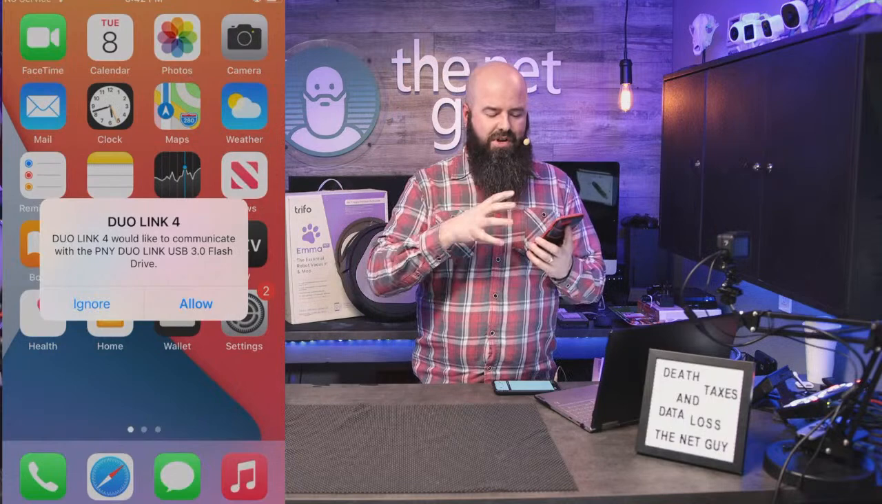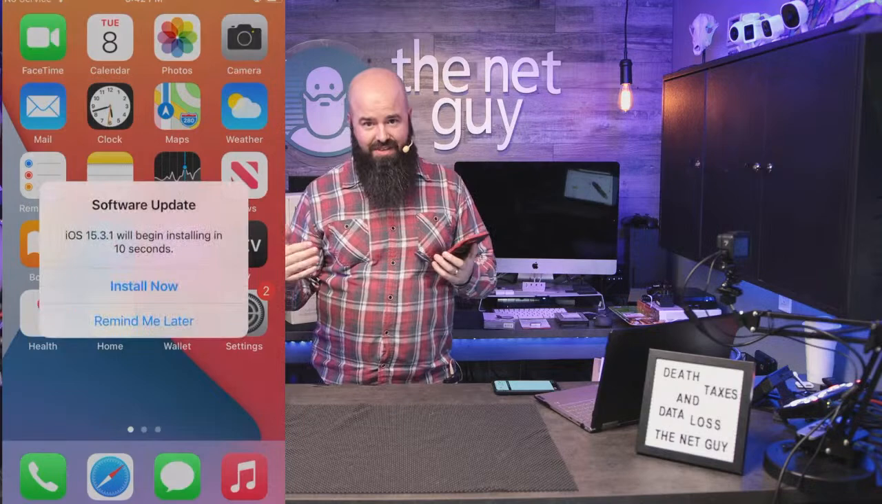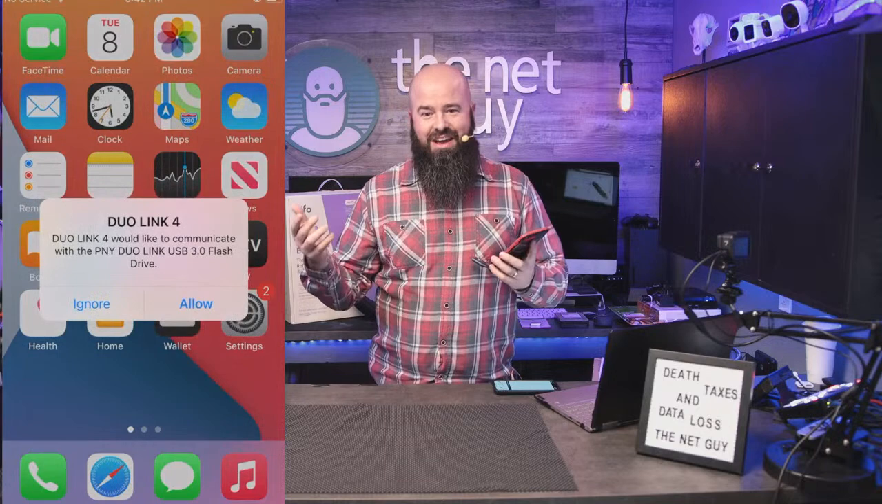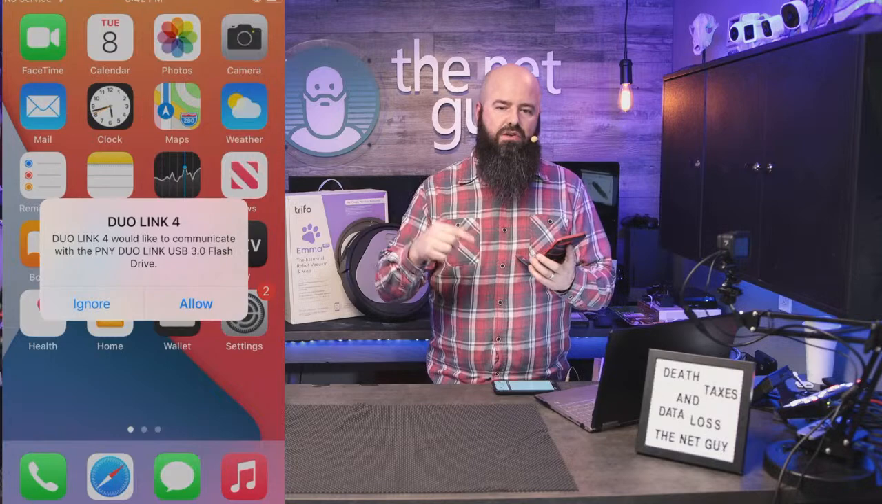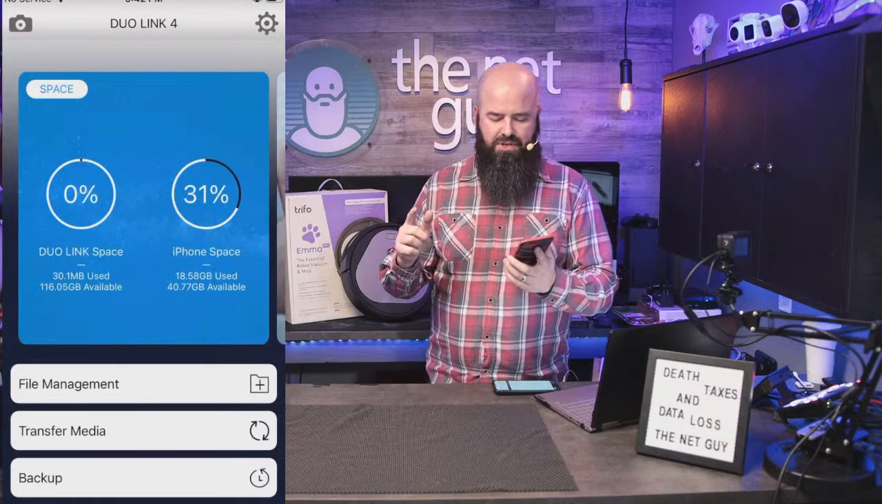Now, I've already got the app installed, but if you or one of your family members didn't have the app installed, if you're tech support... Oh, great. Remind me later on that update. But if you didn't have that, this pops up immediately. So there's no walking through like, okay, go to the App Store, type in this, try to remember your password, do all that kind of stuff. It literally pops right up. And this is the Duo Link right here.